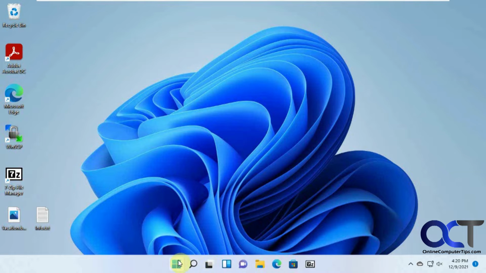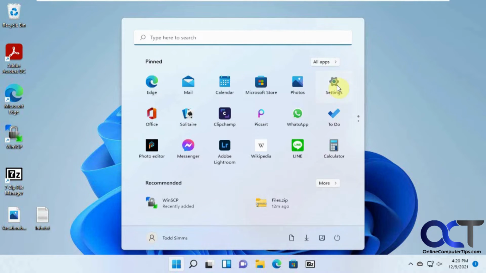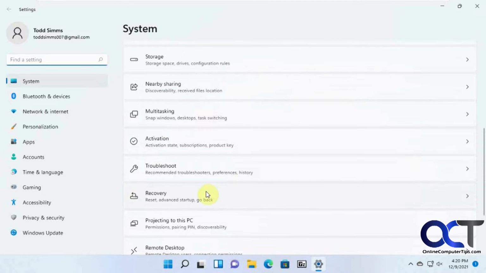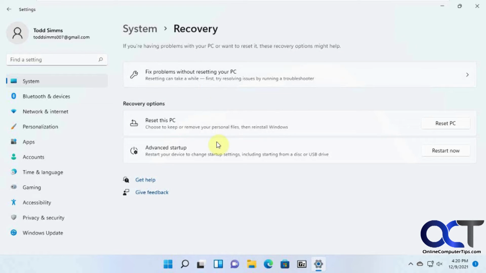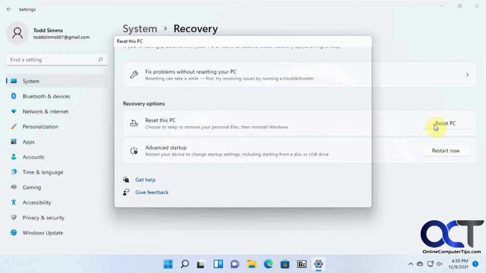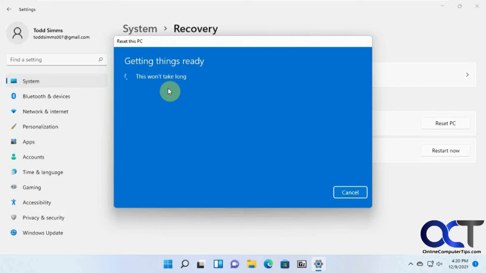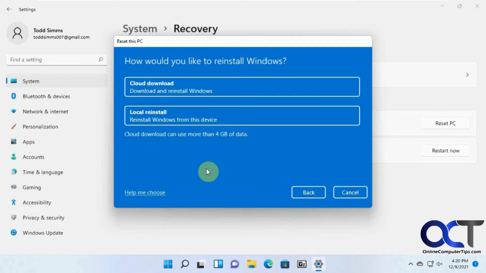To reset this computer, I'm going to go to Settings, and then under System, we're looking for Recovery. There are a few different options here. We want to reset this PC. Click on the button there, and that gives you an option to keep your files. It'll remove the apps but keep your personal files, or remove everything and start over. We're going to do the Keep Files option just to make sure that the files actually stay there. Just keep in mind you should always back up your files before you do this, because you never know if it's going to work or cause a problem.